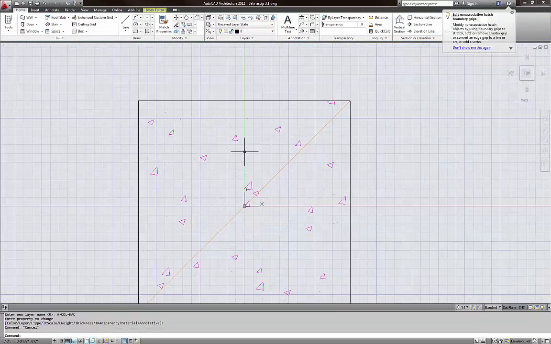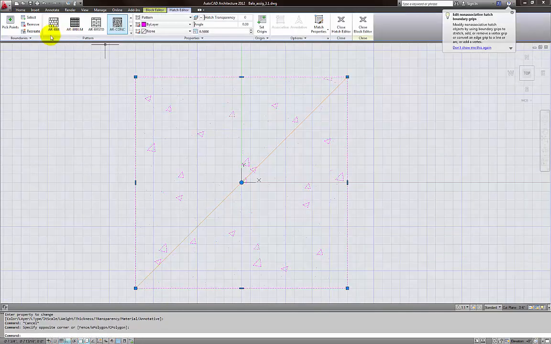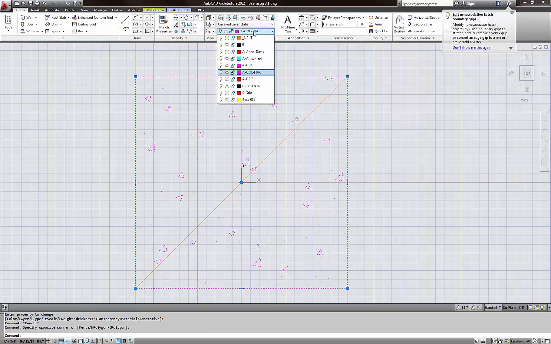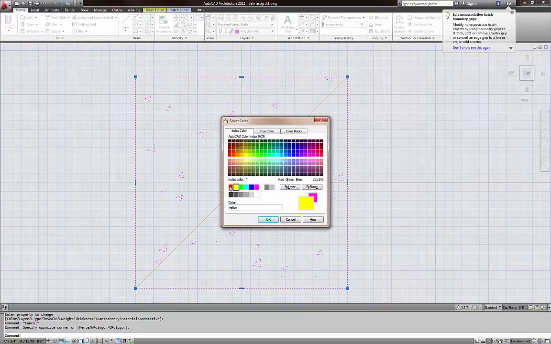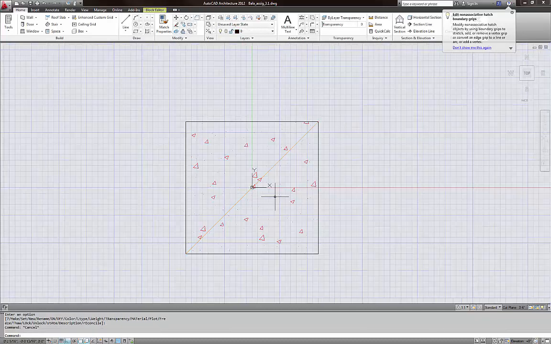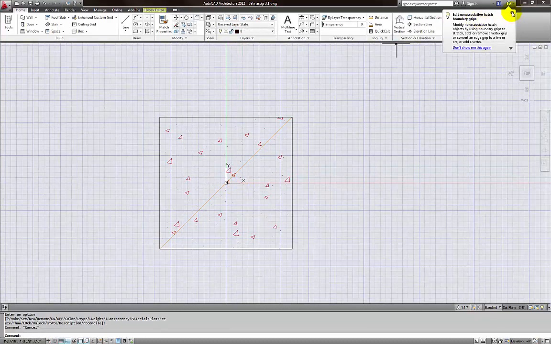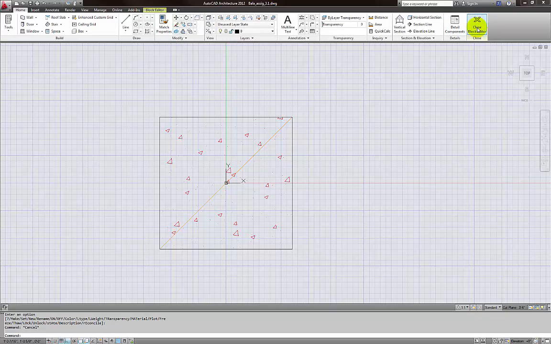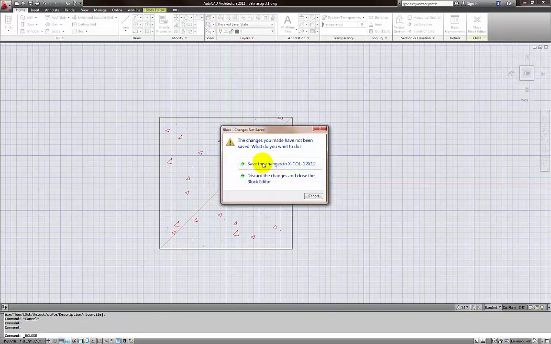But if you look at the concrete hatches, mine is magenta. I'm sorry for that. That should be red. So if you click on the color, you can change that to red. Okay, now I'm going to exit. There's a button called close editor. Close that. It asks me to save. I'm going to save it.